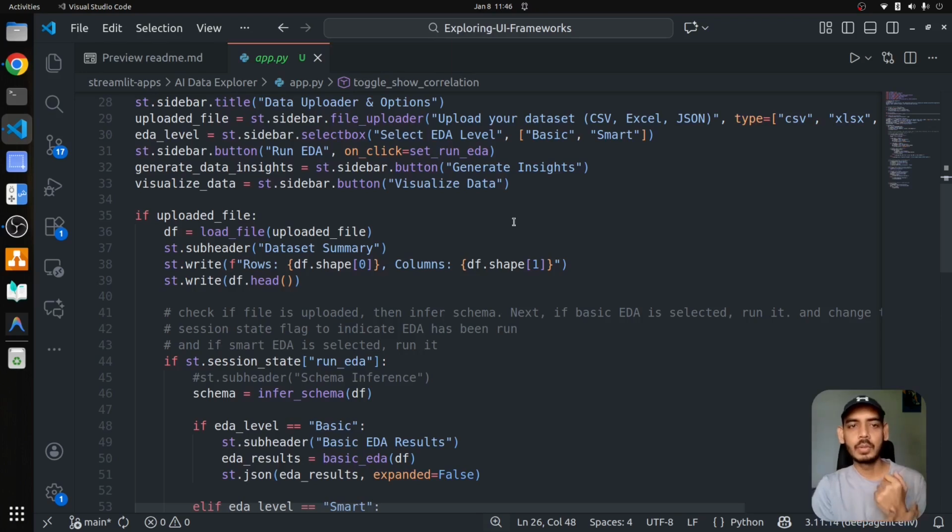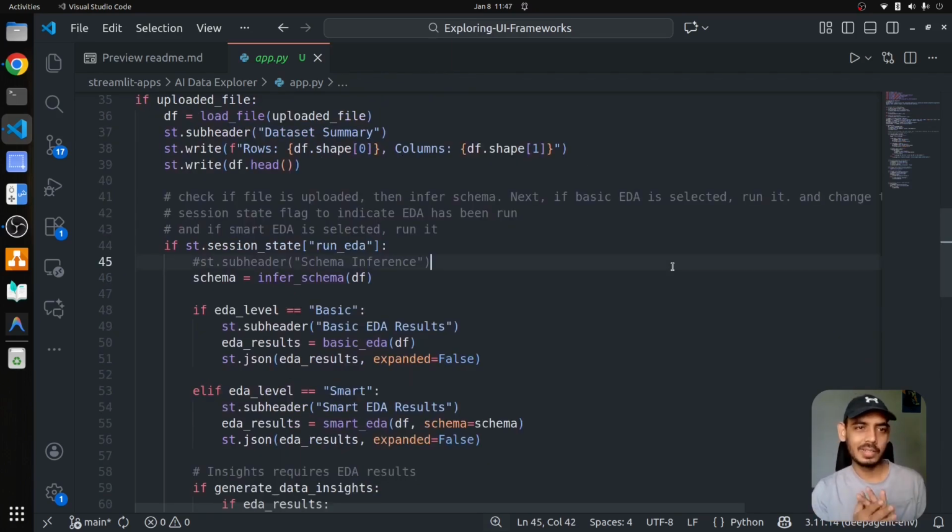Then the first thing we want to start off with is our sidebar section, which will contain upload option, then contains the selection box between basic EDA and smart EDA. Then we have our sidebar button, which will be performing run EDA, and then we have a button for generate the insights, which will make the LLM call. And then we have visualize data, which will take in the data frame or the uploaded data and visualize all the numeric columns.